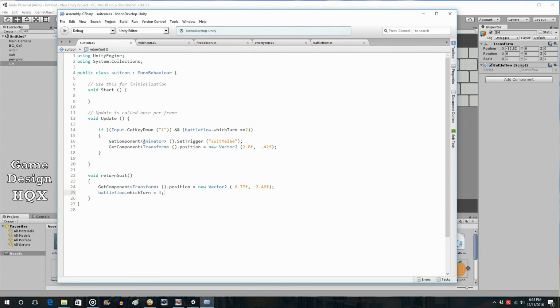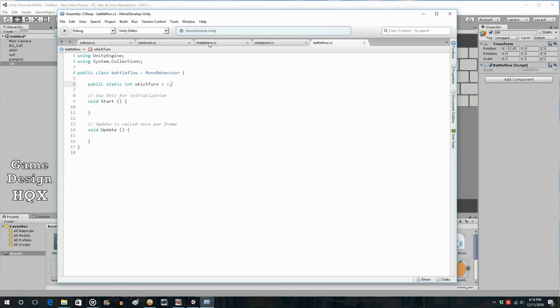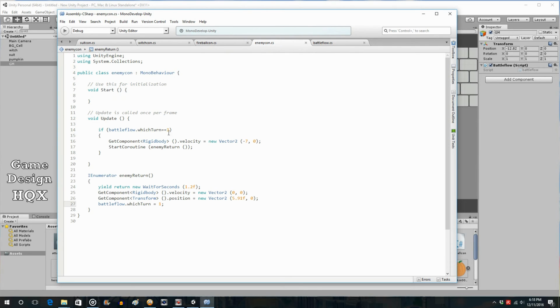For the suit script, again, we're checking to see the button that's being pressed, and if this is set to number 2, do what it was always doing, and now when it's done, set to 3. And then here for the enemy, we got rid of the checking of the press of the space bar, because like we said, that was placeholder. And now we're saying, okay, if this is equal to number 3, go ahead and do this.